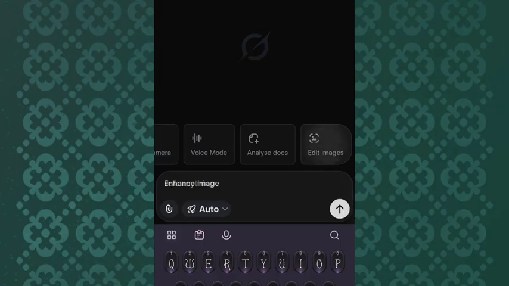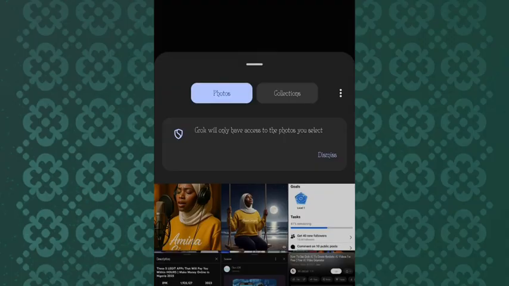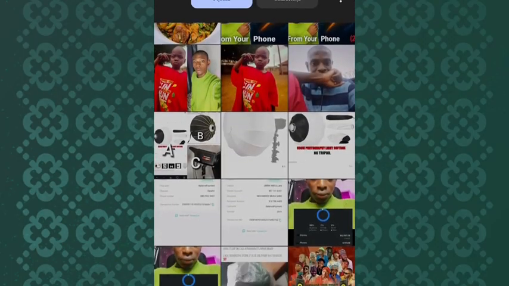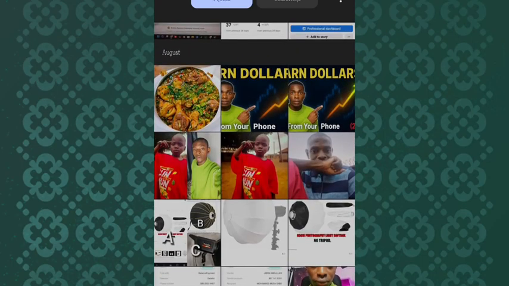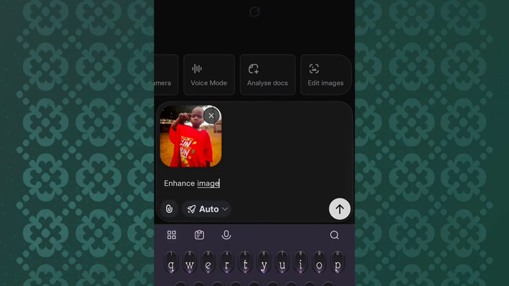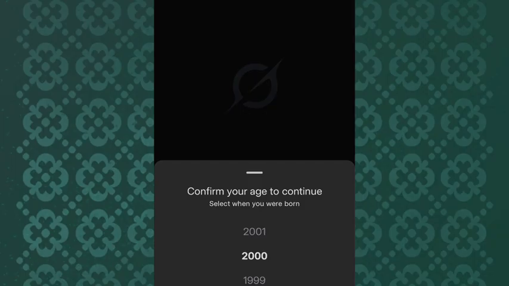Then when you click on edit image, it will bring you to an interface where you can upload any image on your phone. Now I'll be using this image as an example. Then you click on done. Let me use this image. Then as you can see, the next thing, you just click on continue, and it's going to enhance this image for us right now. As you can see, in less than 1 minute, it's going to enhance this image for us.